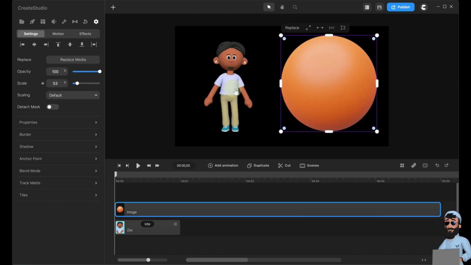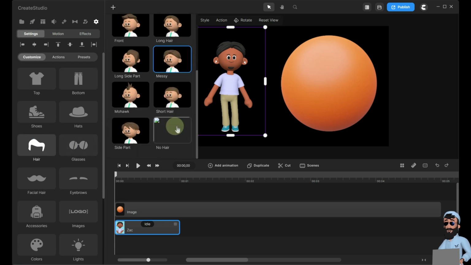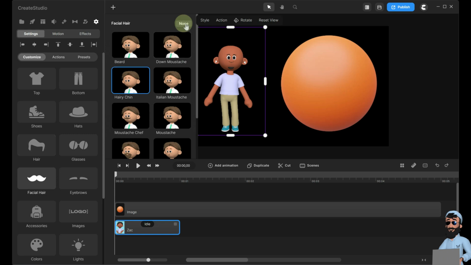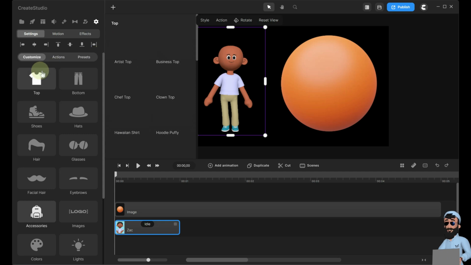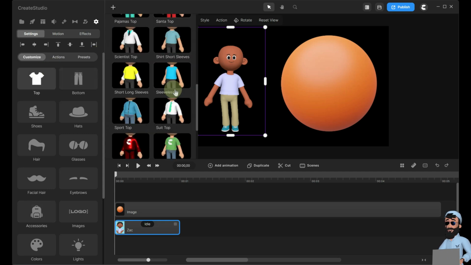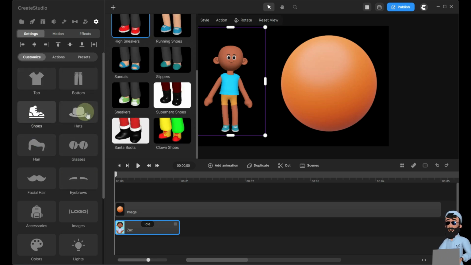Next, select the character. Click on Hair in the Settings tab and choose No Hair. Then, go to Facial Hair and select None. After that, head over to Accessories and click on AirPods to remove them. Now, click on Top and choose Sleeveless. Then, click on Bottom and select Swimsuit. Finally, click on Shoes and pick Sandal.